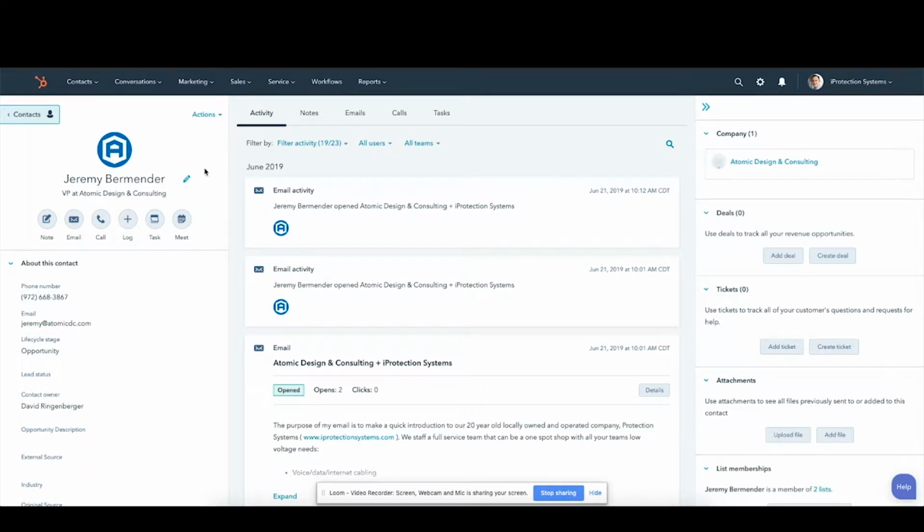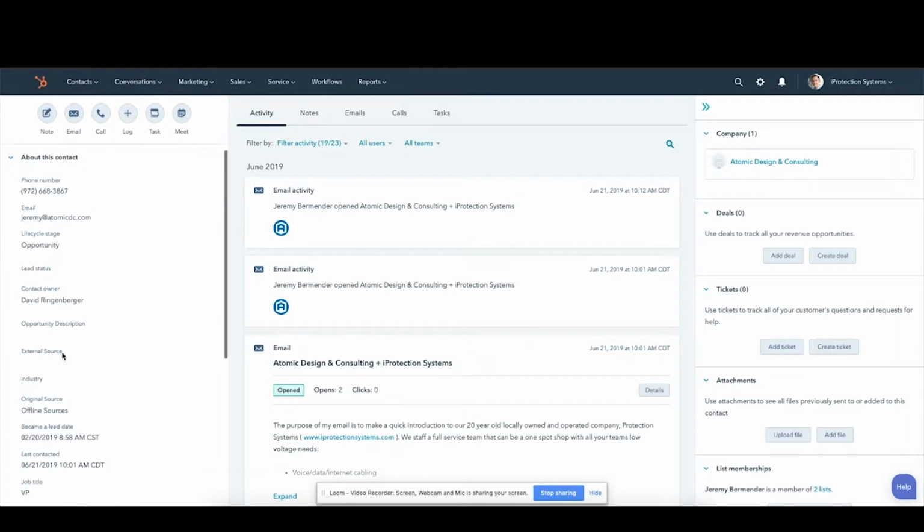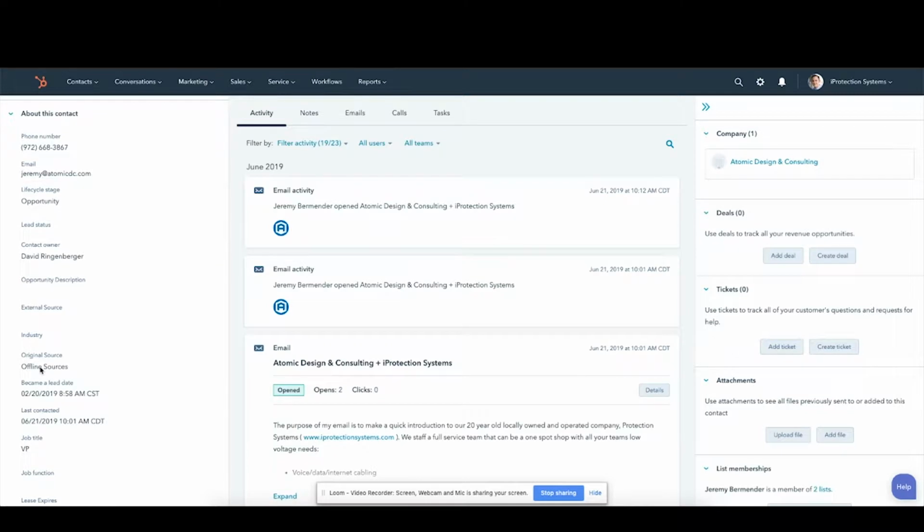The left side has all the person's contact information that you've got in your database: their phone number, their email, their job title, their name, etc. There's all kinds of different information that you can program and customize here on the left. But out of the box, you get stuff like lead status and contact owner, if there's somebody on your team specifically associated with that person. It tells you where they came from, maybe an organic social post or a Google ad, something like that.